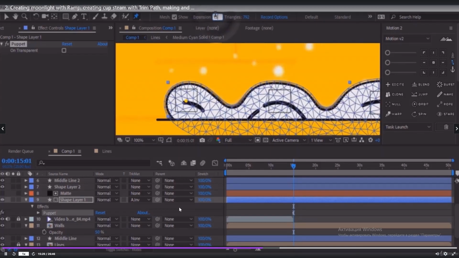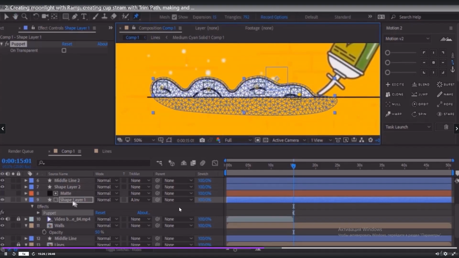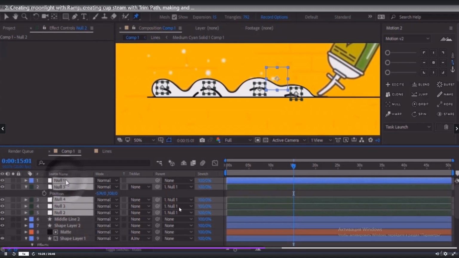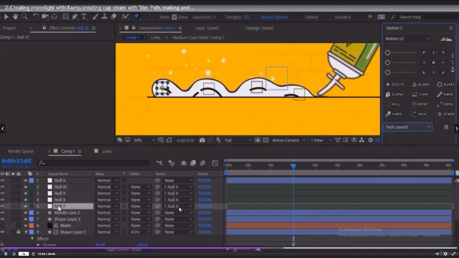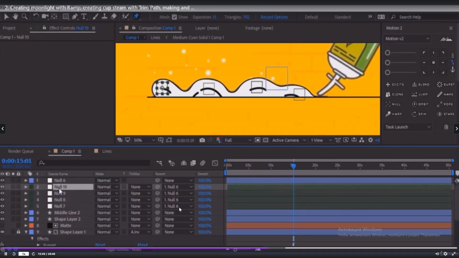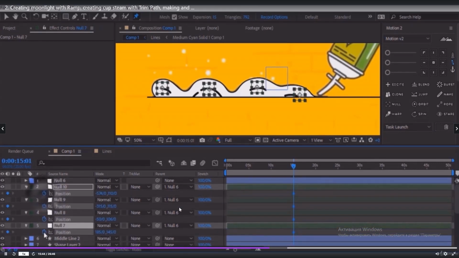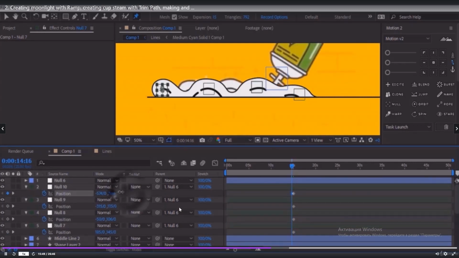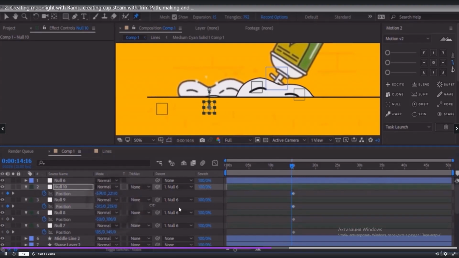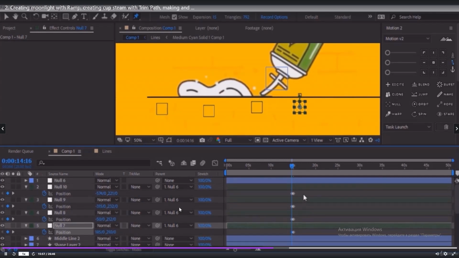Now make the puppet pins again. Also, delete these nulls. Select the new puppet and use Pin Plus. Now start animating the nulls. Go 10 frames backwards and move these nulls to here. Then use Excite on it.